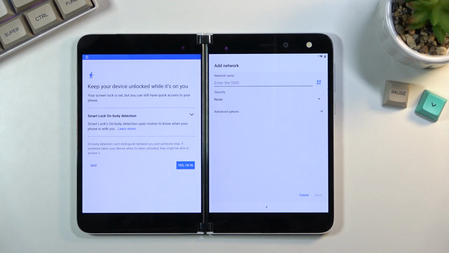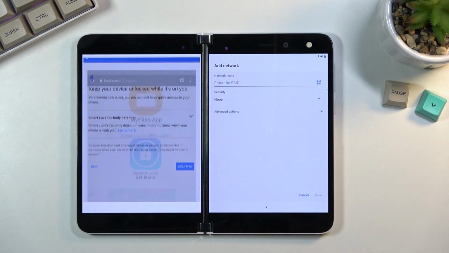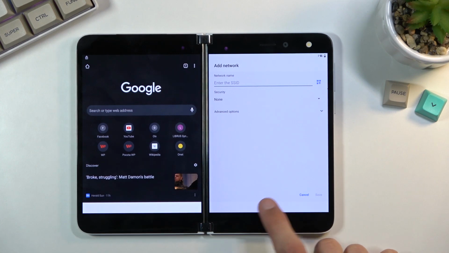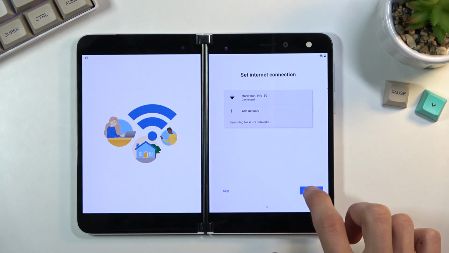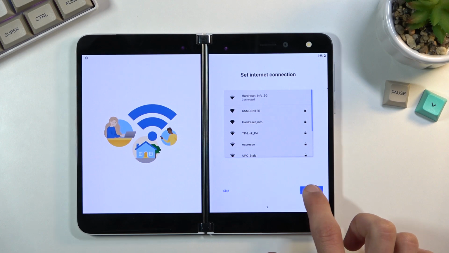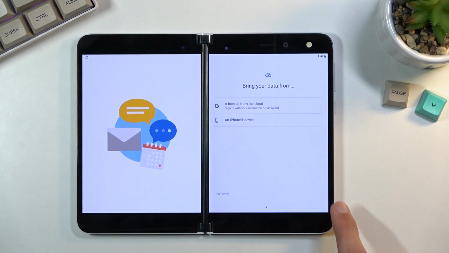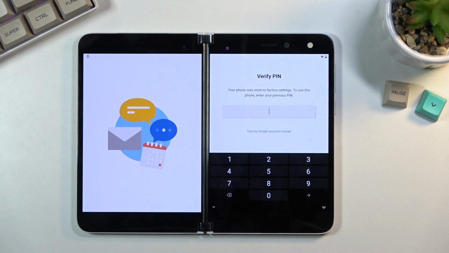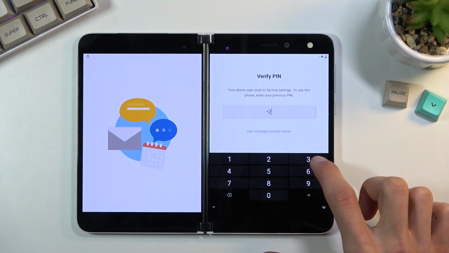And from here, let's see, we're gonna skip this. So what we can do now is go back here, select next, and what you can do now is basically use that PIN that you have set up to unlock the device. So 1 2 3 4.